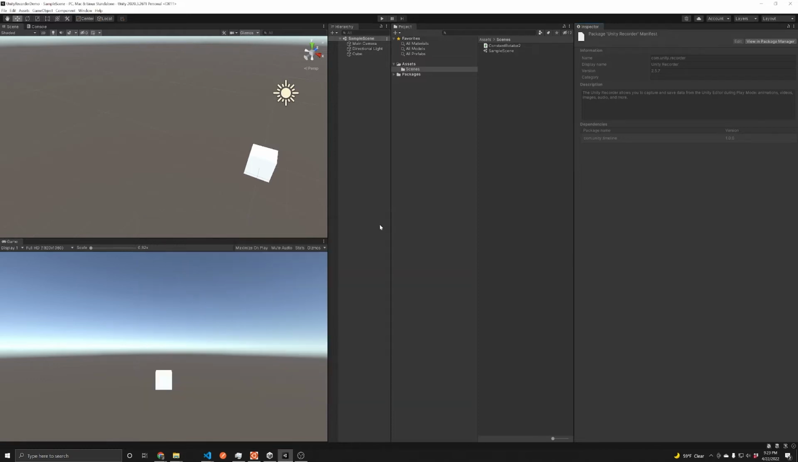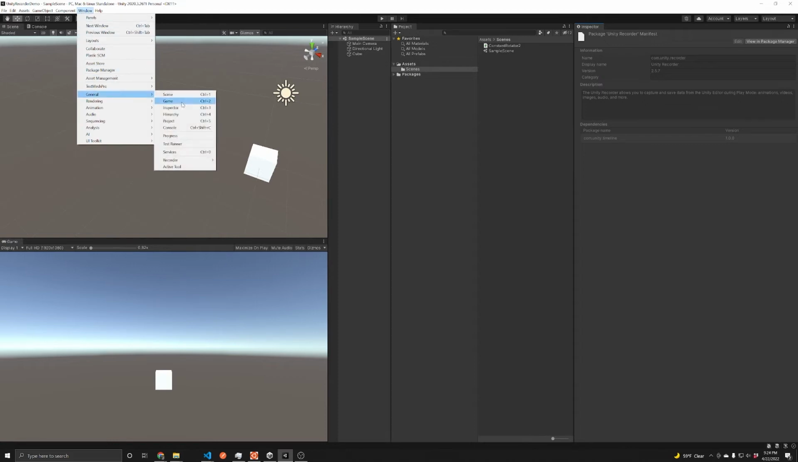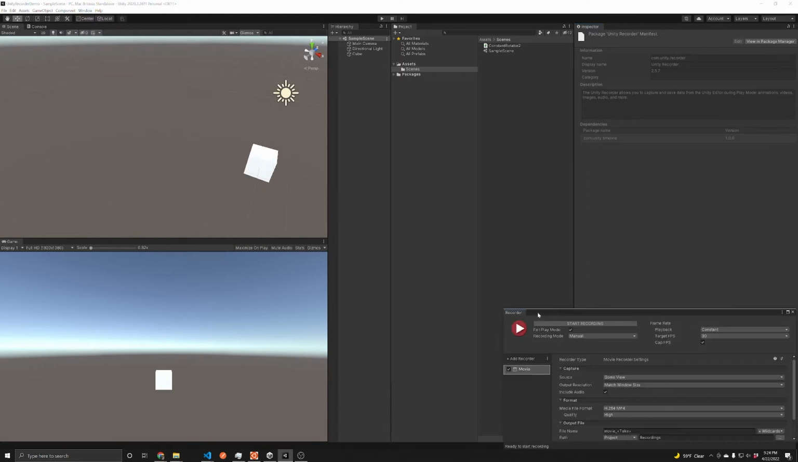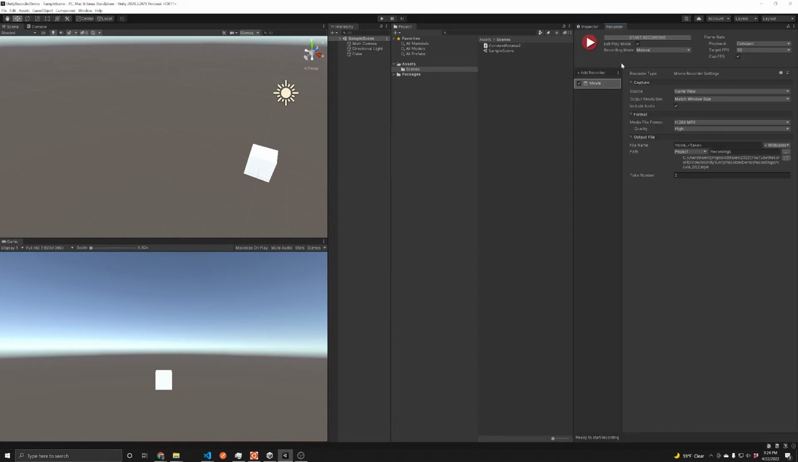Once the package is installed, we want to add it to our window. So we can do this by going to Window, General, Recorder is down here, and then Recorder Window. If we click this, we'll see our window pop up, and we can slide it into our editor. Now that we have the recorder attached to our editor, we can start recording. So if you click this button, you can see the available recorders. We have animation, movie, image sequence, and GIF. Let's go ahead and have a movie recorder.